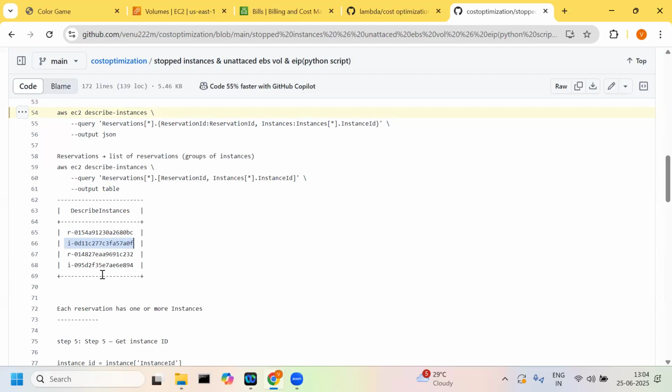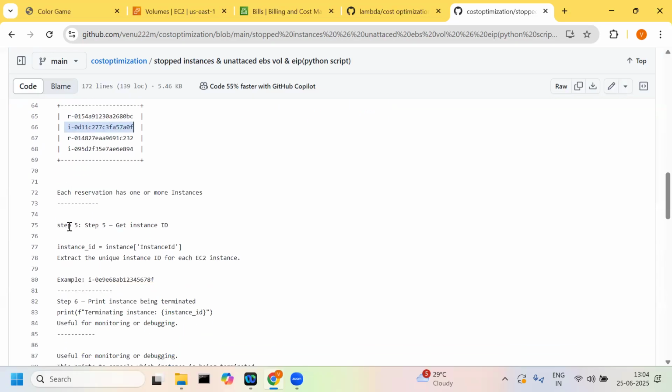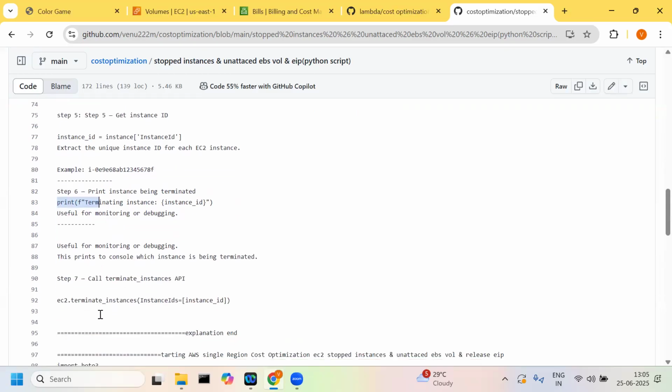Then step five. We'll get the instance ID by using this command. Then we can use the print command to print our instance IDs, which are all stopped instances. Then we can terminate by using this command.